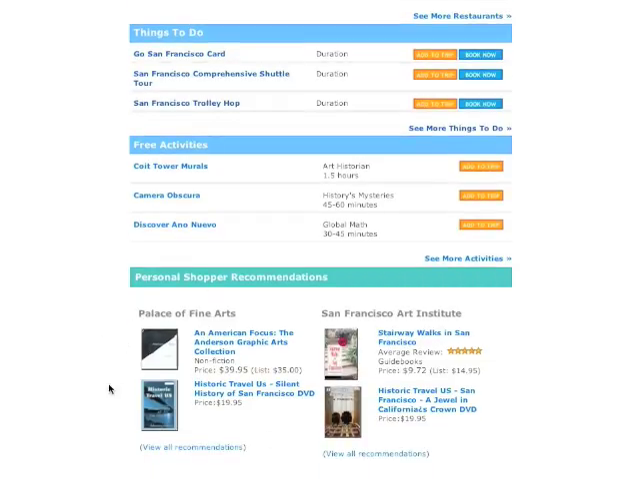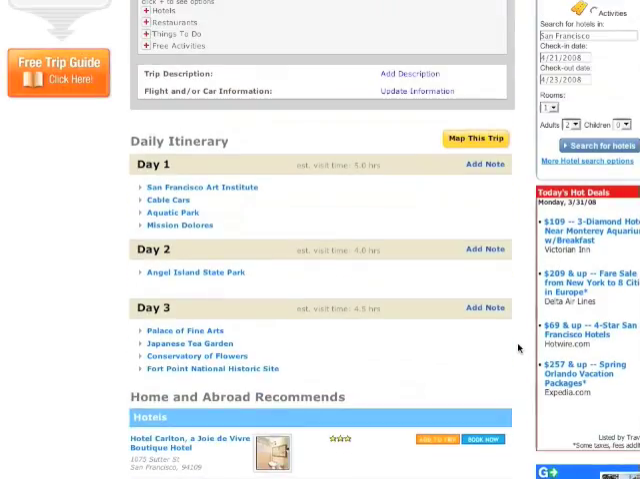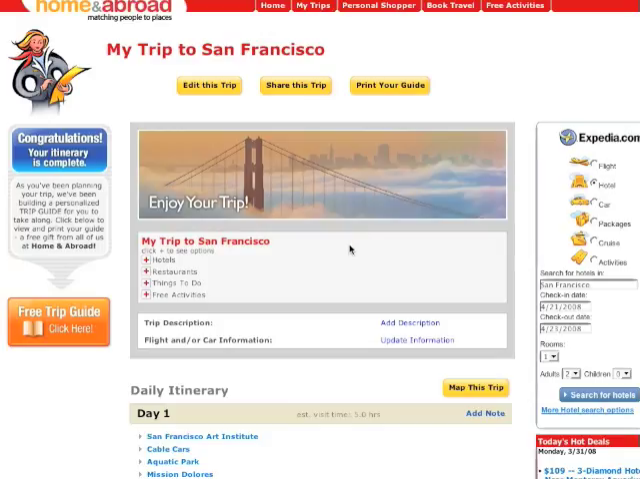Finally, there's also some personal shopper recommendations from Amazon for books or other products that the traveler might want to buy. That's really the essence of the system.